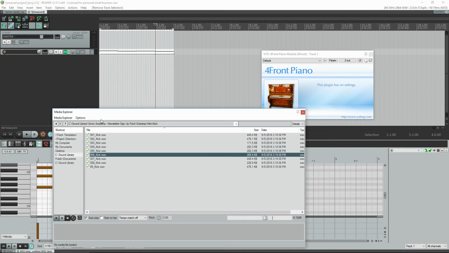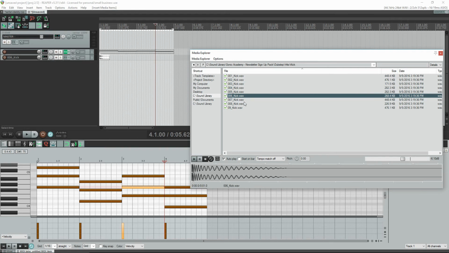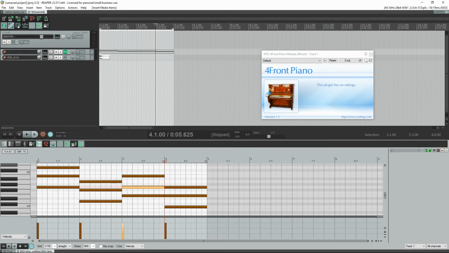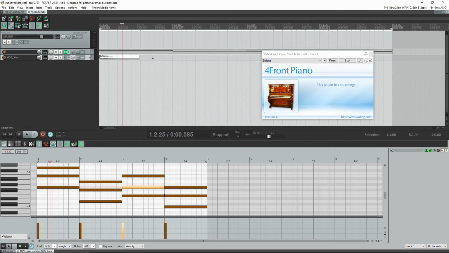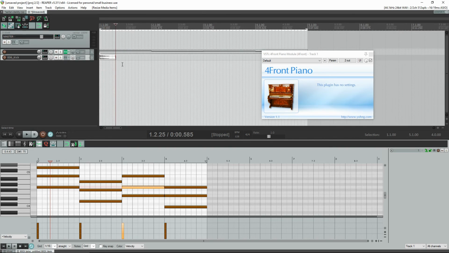If I hold Control Alt X, I can open up a media explorer, and you can set up favorite folders here for all your media items, and you can insert items by dragging them in. Resizing them works here, or stretching them with Alt actually works. So you'll see the waveform stretch, but I don't want to stretch this one quite yet.